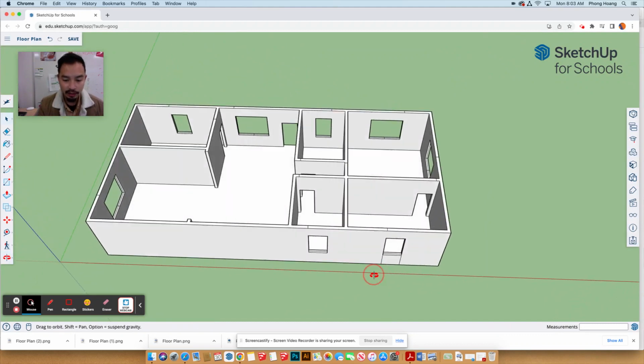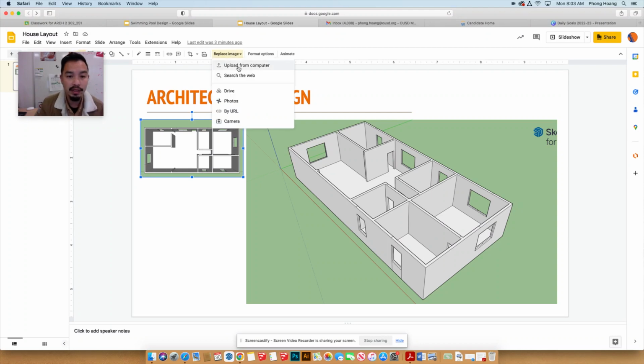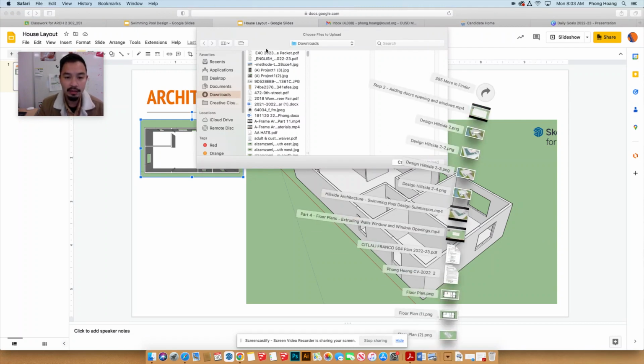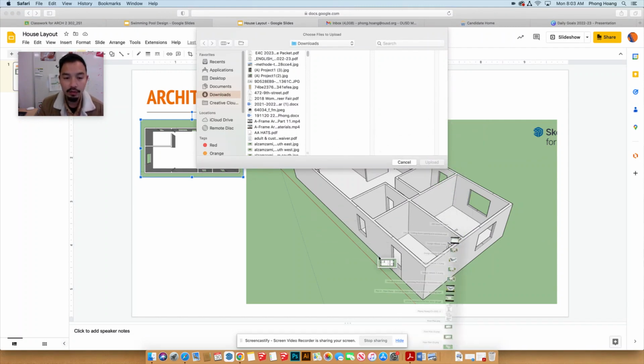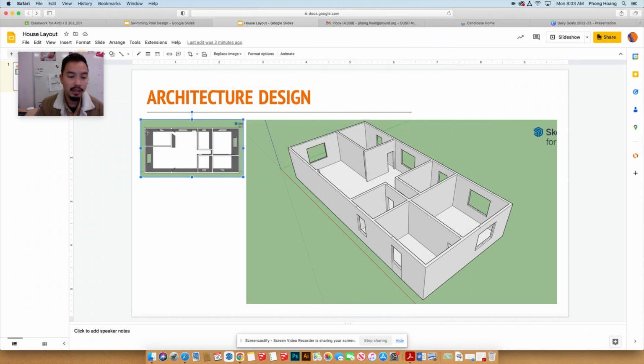Once you have the two files, go back to the assignment and replace these images. To replace the image, click on the image you want to replace. On the top middle corner here, it says replace image. Click on replace image and say upload from computer. Go to downloads, that's where your file is at. Mine has a lot, yours should be easily found. And for that case, you're going to find the file you want and press upload, and that will replace this image. You will do the same thing for this image here.